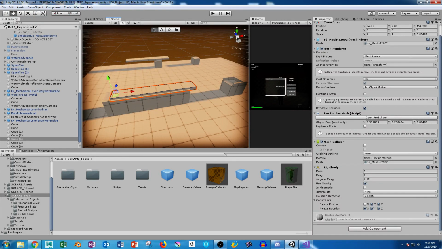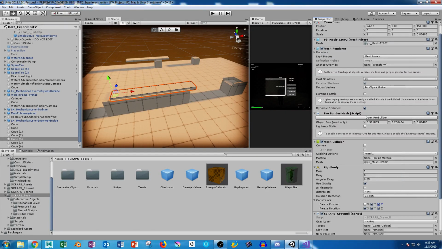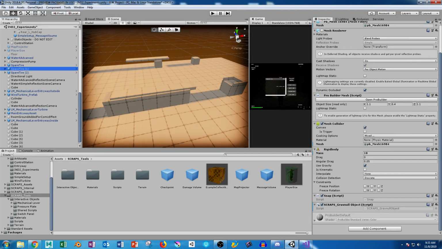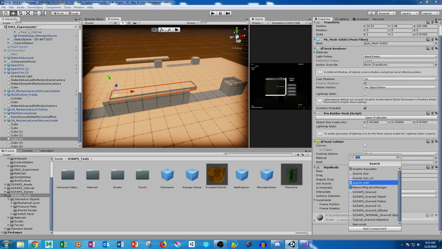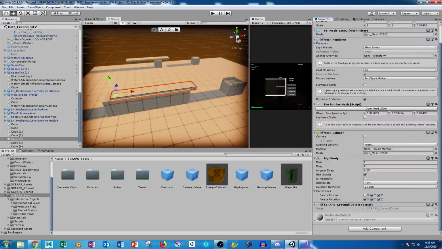Sorry about that. The next thing we need to do is make sure that whenever we use the grav null, it will actually have some kind of force acting upon it. So I'm just going to type in grav null. No, wait, it's not grav null. What is that called? Let me just click on one of these tires. Oh, it is. Okay, SCRAPS grav null object. That's what it is. So let's go ahead and add this real quick. And we have it right here. So now the grav null object will interact with this.